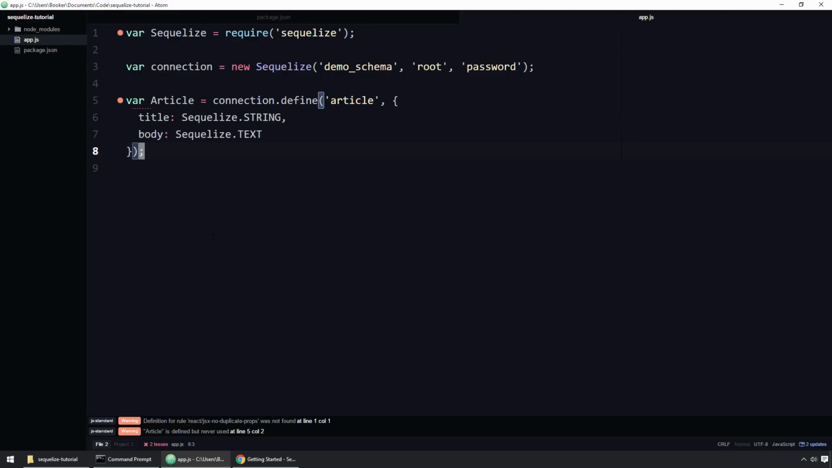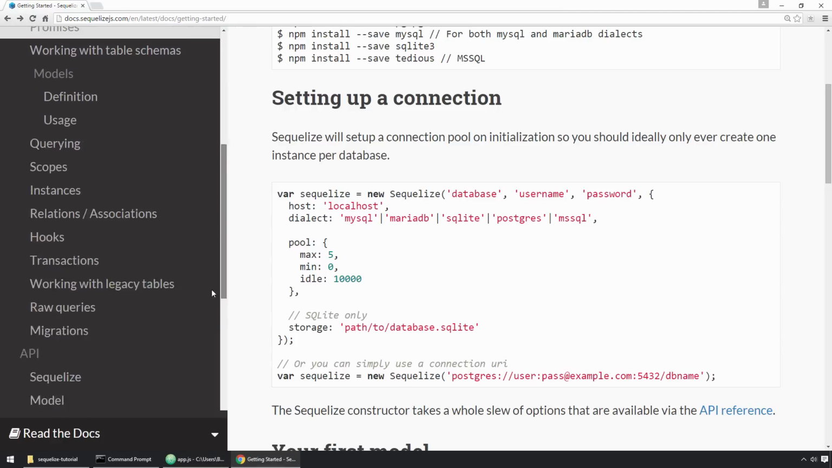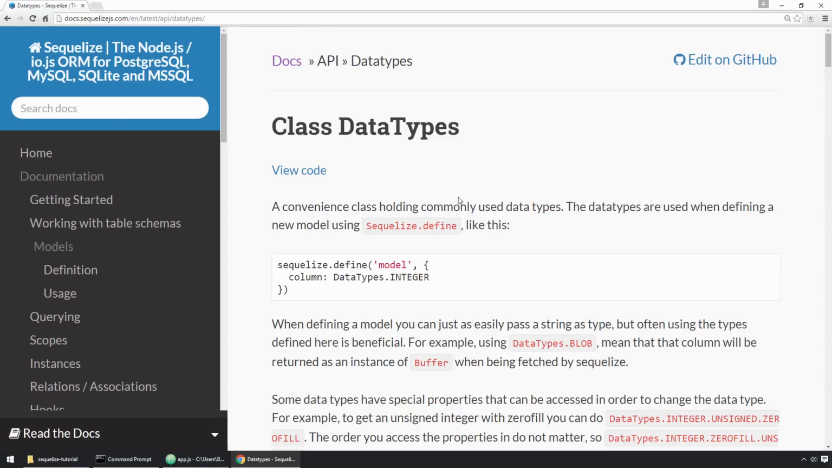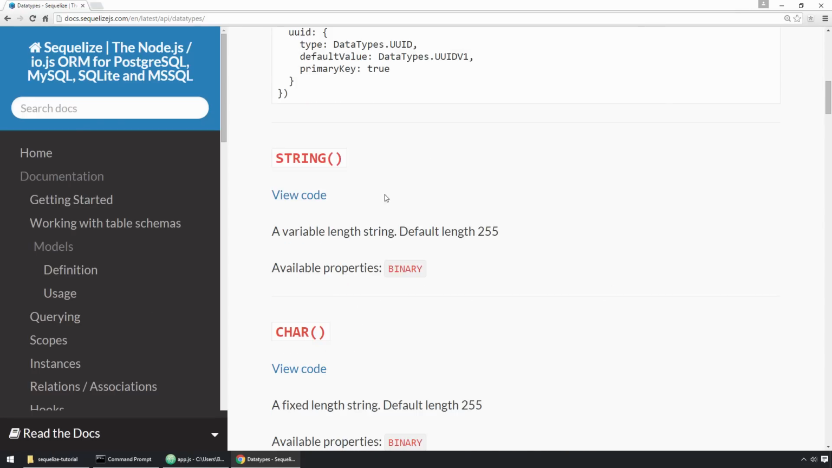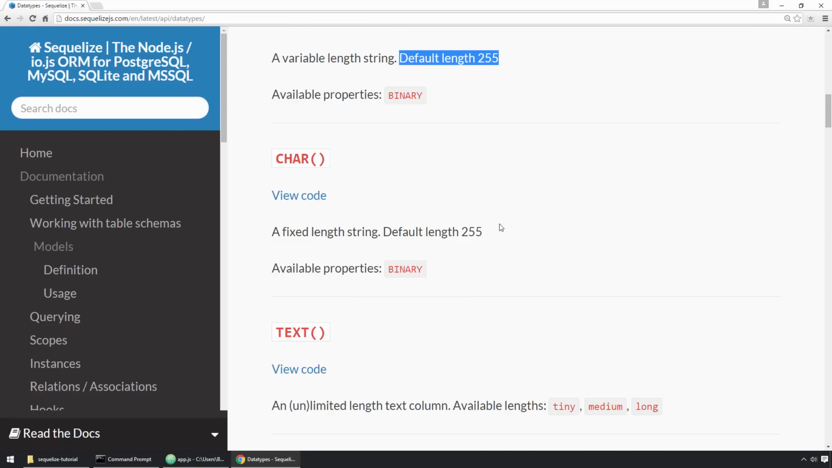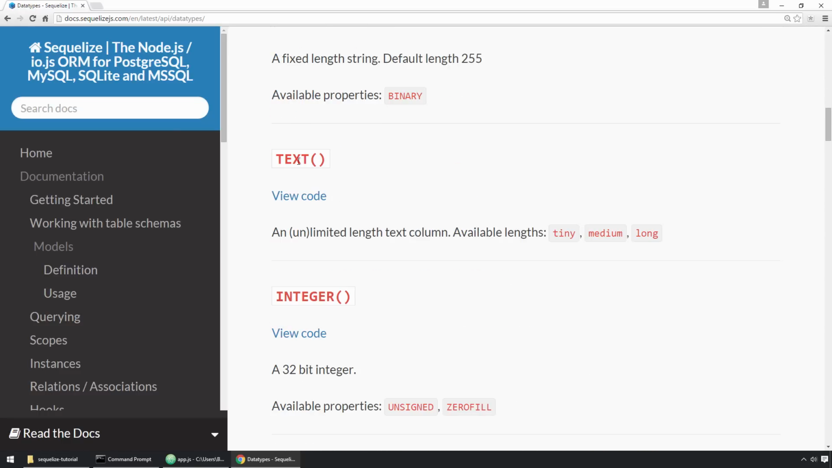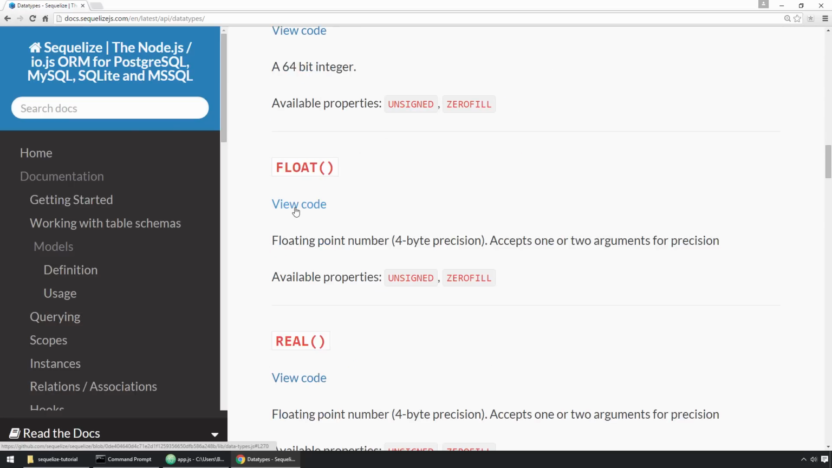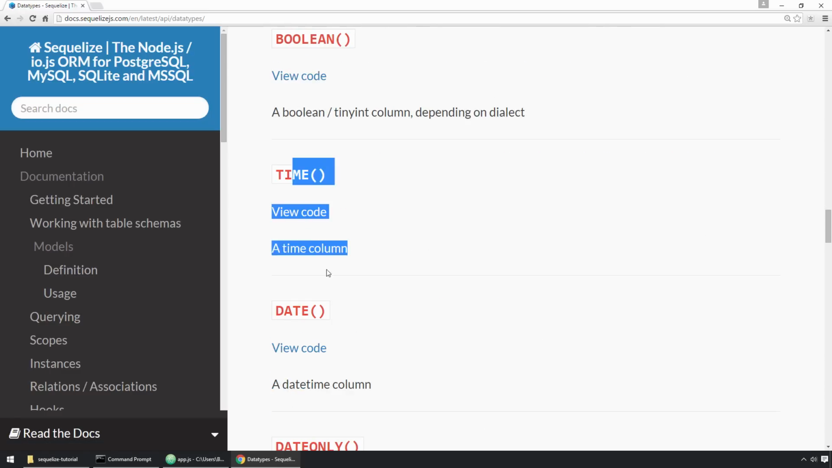If you would like to learn about all of the possible data types, head over to the documentation, scroll down to near the bottom, you should see an entry for data types. Click it. On this page, you can see a list of all of the possible data types. Here's the string data type. As you can see, its default length is just 255 characters. If we scroll down a bit more, we can see the text data type, which facilitates an unlimited length string. Of course, you won't always just want to represent text. You can also represent integers, which are numbers, as well as things like times and dates.